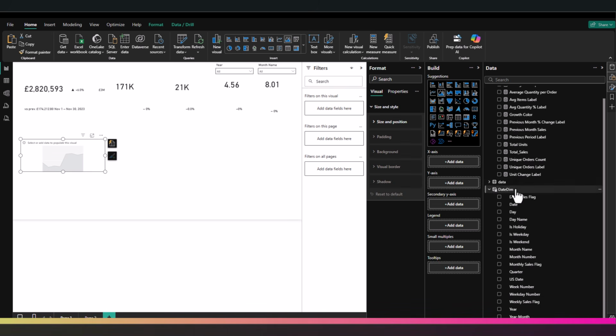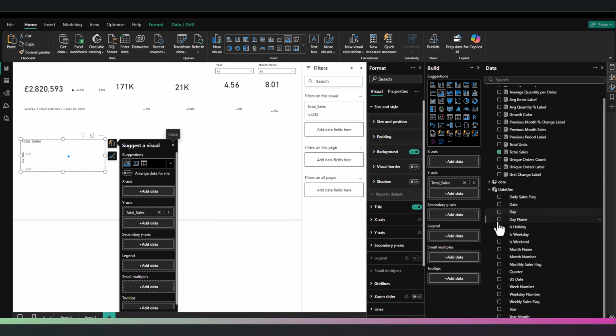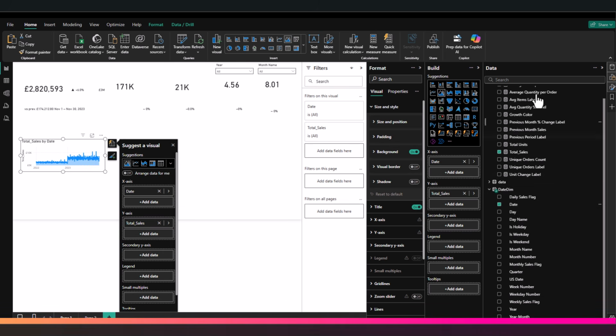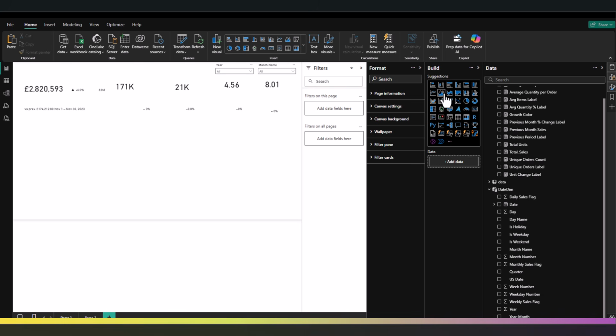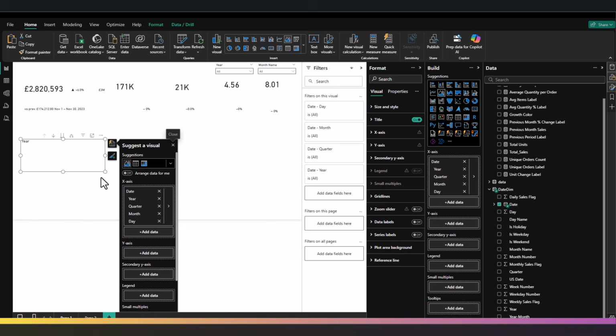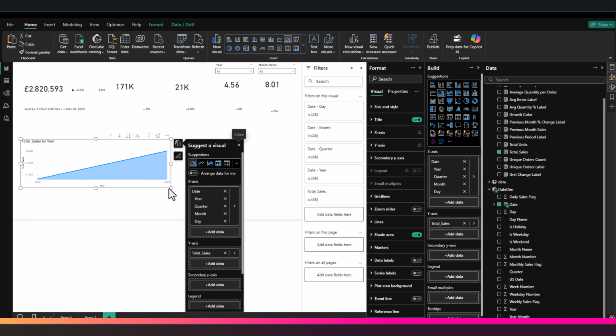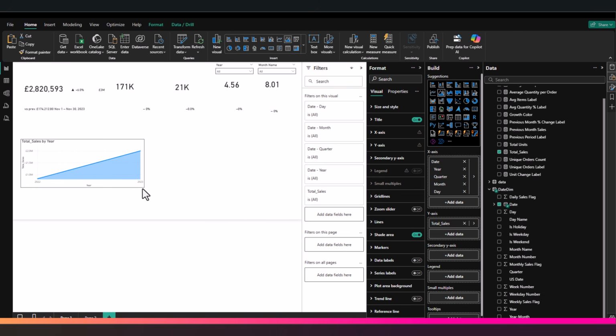So let's create a line chart. This is total and date. I'm selecting the date because I want to be able to drill down to month. So select your date and select your total sales. So I'm able to drill down from year down to month, then down to day.